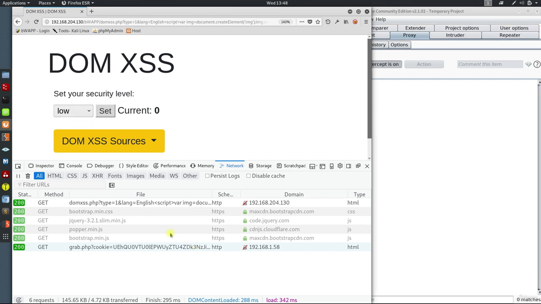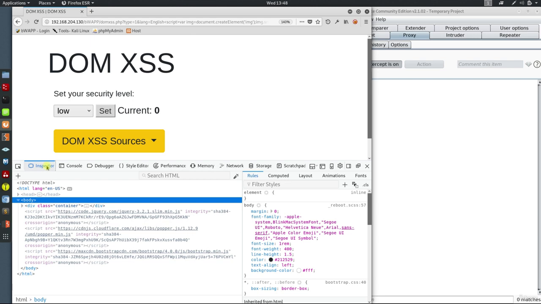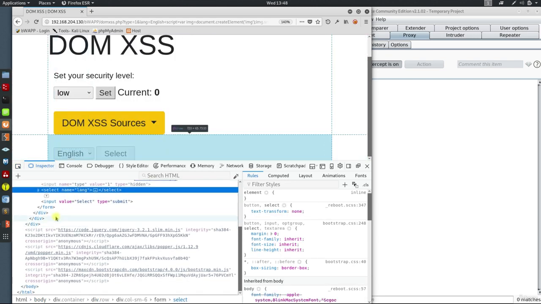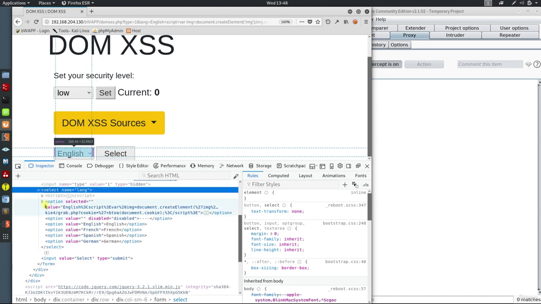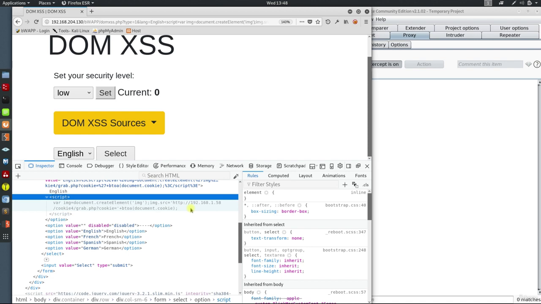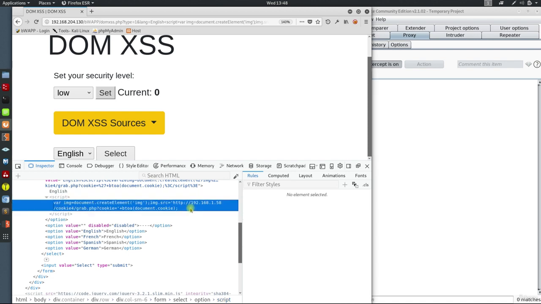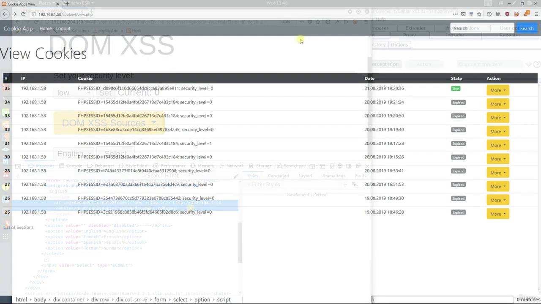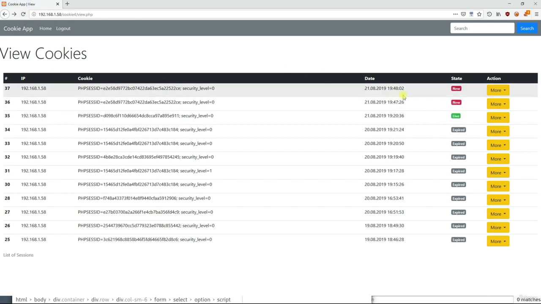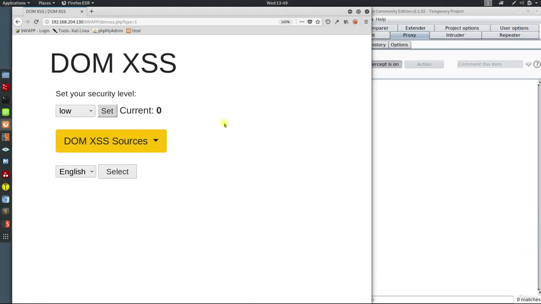So go to the Inspector tab, pick the drop-down menu, open these collapsed parts, and here is the payload that we've entered. So now open the Stealer app, refresh the page, and the first one is the session ID coming up. So go back to Kali.